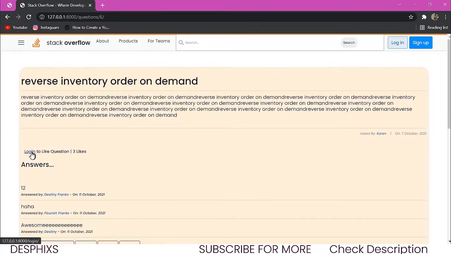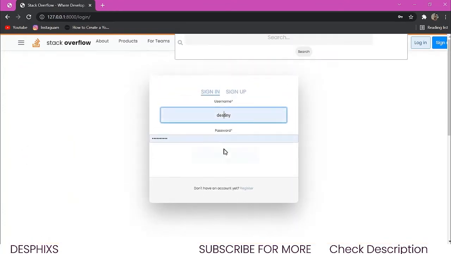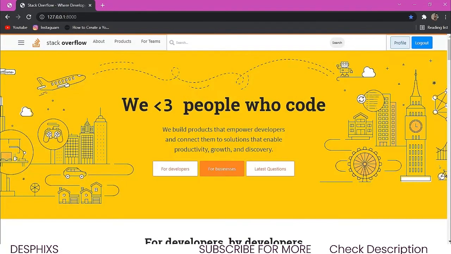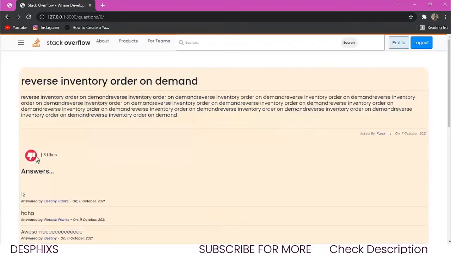What do you notice? It says login to like question, but it has 3 likes. So we are not allowed to like except we log in. Now if we hit this, it brings us to the login page. Now we can log in, and as you can see now, it allows us to like or dislike. So that's pretty much it.